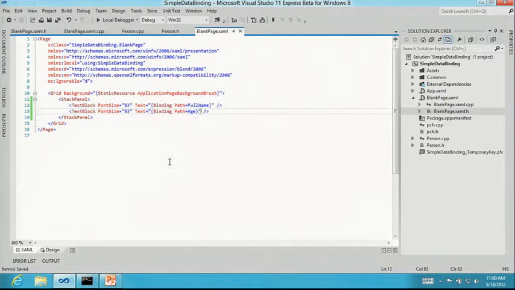And this binding to this age here. So what I have here is this binding statement. Now you can see that I've got this visual tree. I start with a page, I've got a grid, I've got a stack panel. And I've set the data context on this object, which is the page.